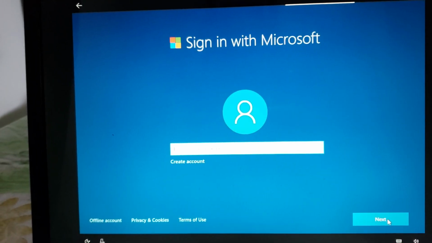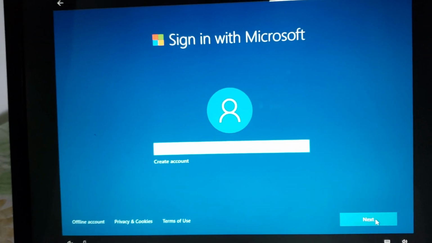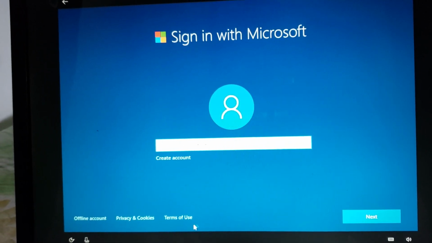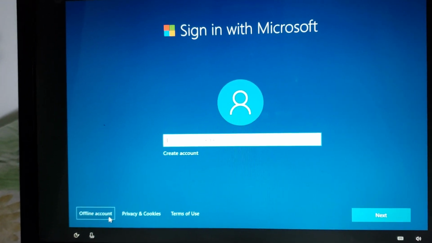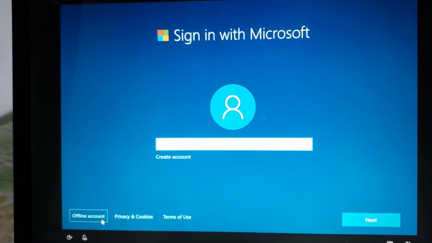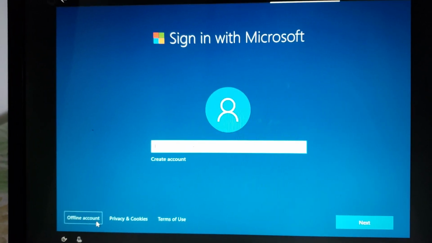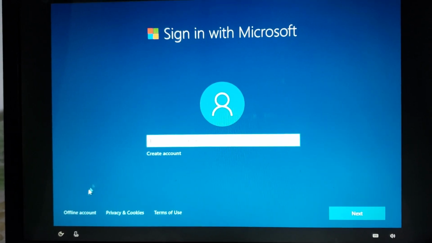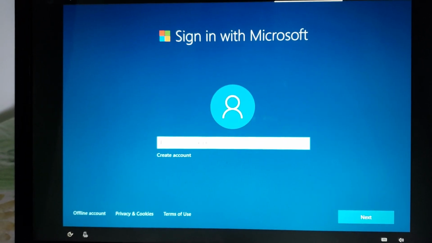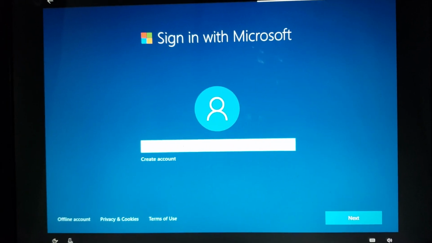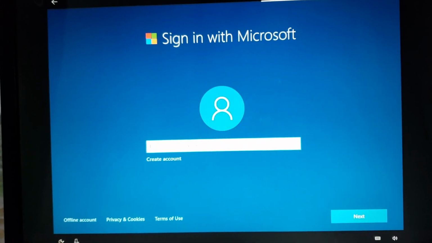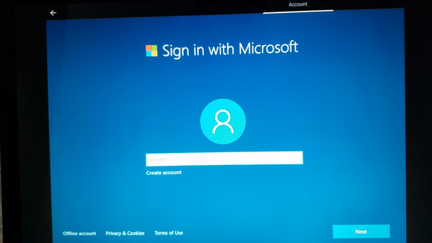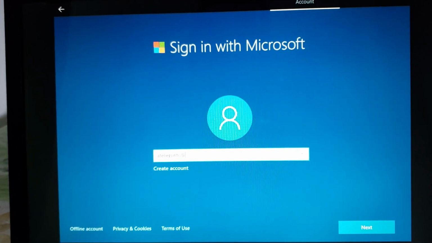Now it will ask you, do you want to sign in with a Microsoft account? Here you can use a Microsoft account if you have one and just enter the email. You can also go on the bottom left, where it says offline account. So if you don't have a Microsoft account, or if you don't want one, because maybe you've heard that there's too much control going on with Microsoft, you can choose offline account, which will make some of the settings and some of the features of Windows 10 not work, because some of them require a Microsoft account.